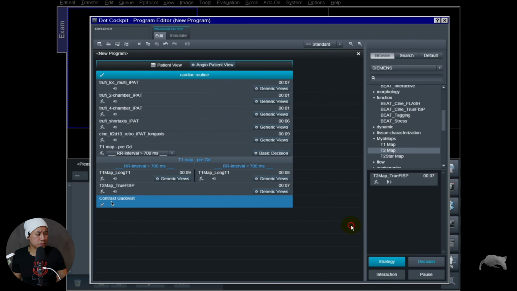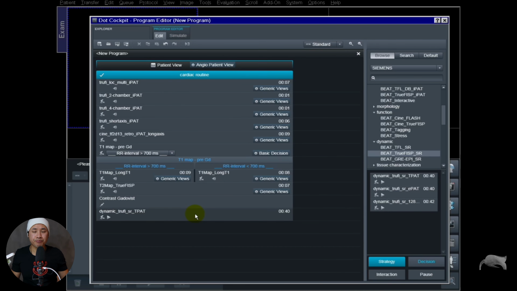So whenever you're coming to this point during the protocol, it will pop up automatically, Gadavis, and you can write down how many milliliters you are giving your patient of the contrast agent. And for some sites, they're also doing stress perfusion or rest perfusion. So under the Siemens, the dynamic, you have B3FISP right here. You can also use a flash if you want to. I'm just choosing one now to show you how you can set up the strategy. So this one is now for stress.